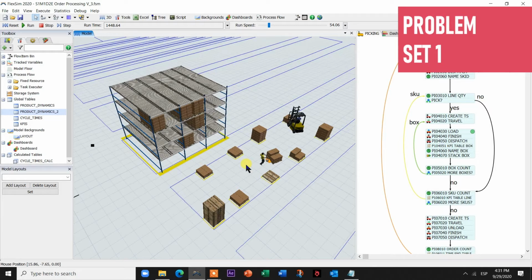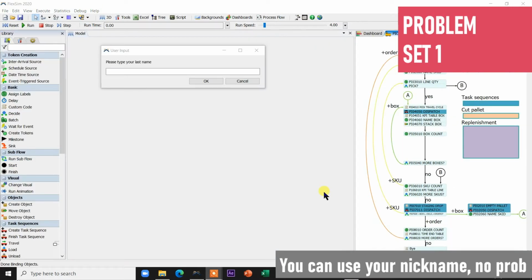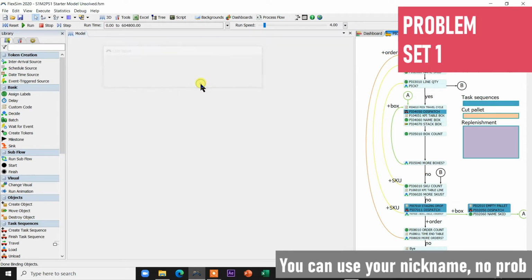And for that, I have prepared a starter model, what we call a starter model. So the name of this file is the starter model unsolved, and you're gonna find it in our webpage in the download area for these posts. Okay, when you open it, it's gonna ask you for your name, right? So I'm gonna type my name. What's my name? Enrique. Okay.